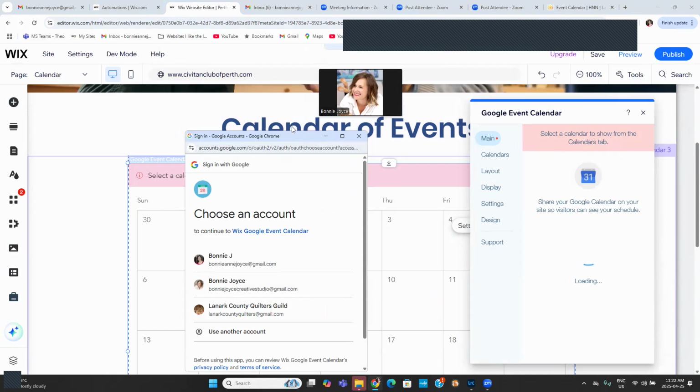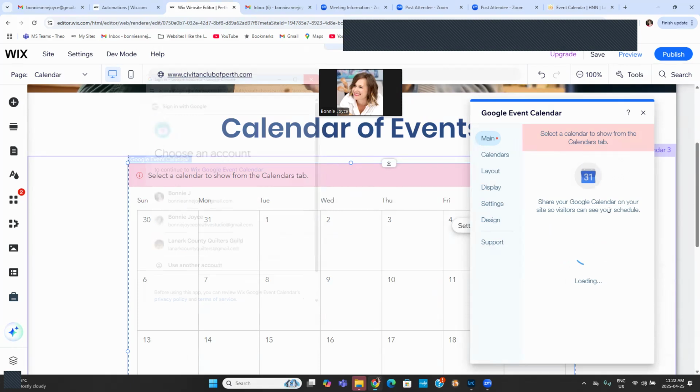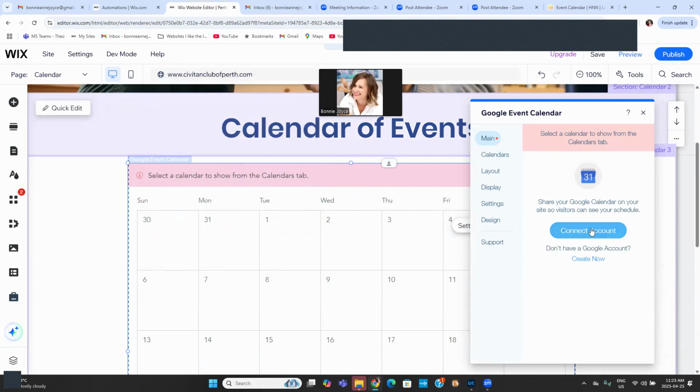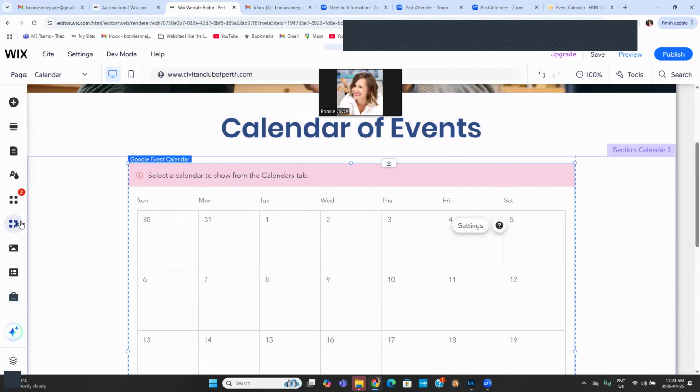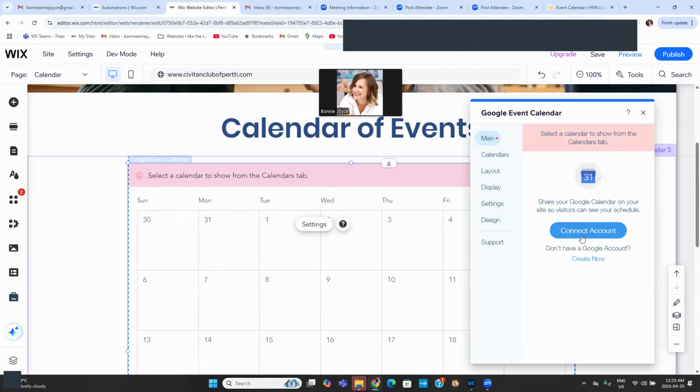But it's not connected. So see, it's wanting me to connect to one of my calendars. But he needs to go in, connect account, and then put in his Gmail information and connect it to the calendar that's associated with the Civitan. So how did you get to that? I just went to the calendar page. You just click on the calendar settings, and then it's going to prompt you because it's not connected to anything. And it should hook it up to his Gmail.